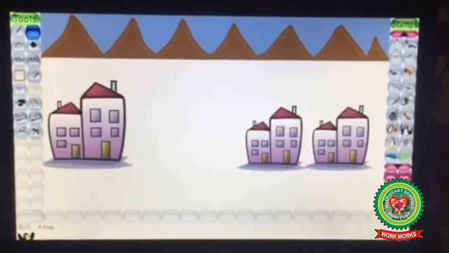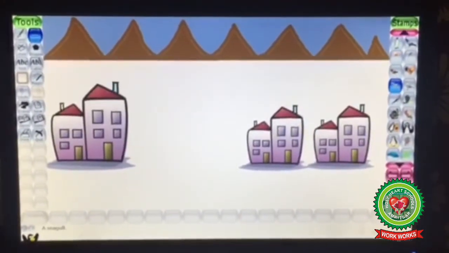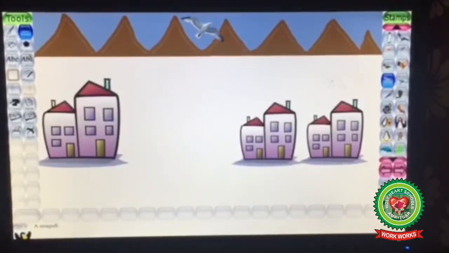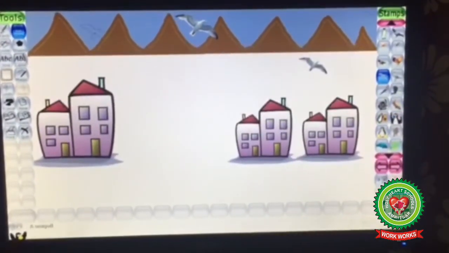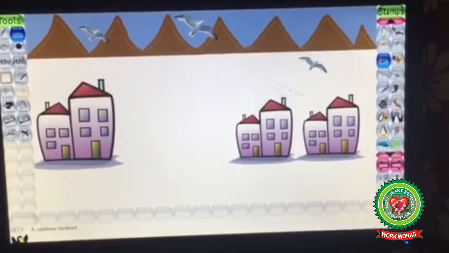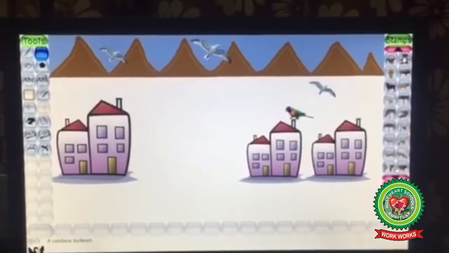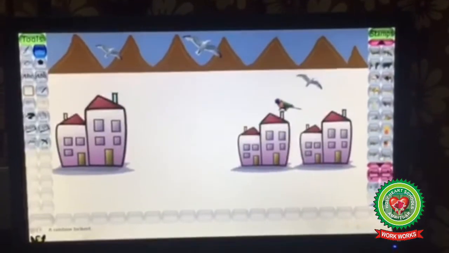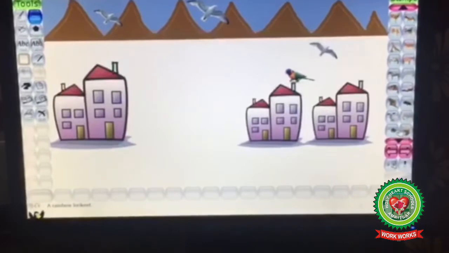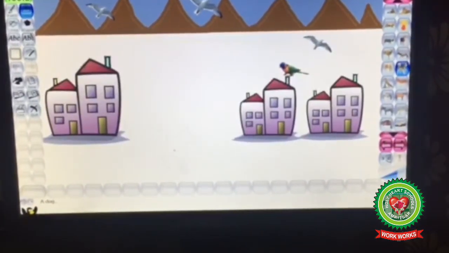Now we will apply bird stamps. I am choosing any bird from here. Change its size and apply according to your own choice. Now I am also applying a dog stamp here in the front of the home. Now choose any dog and apply it.